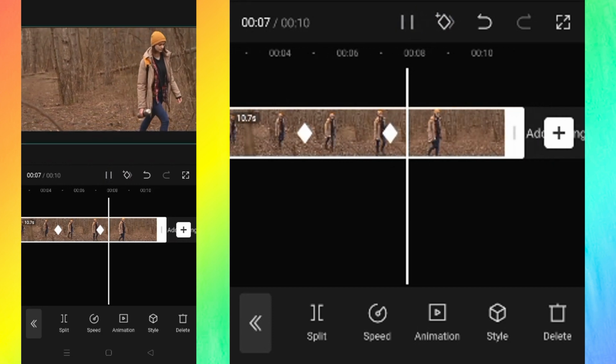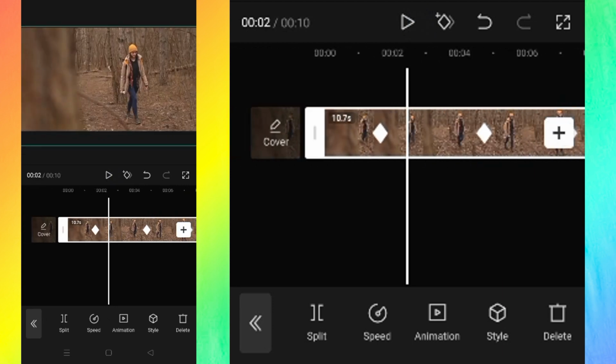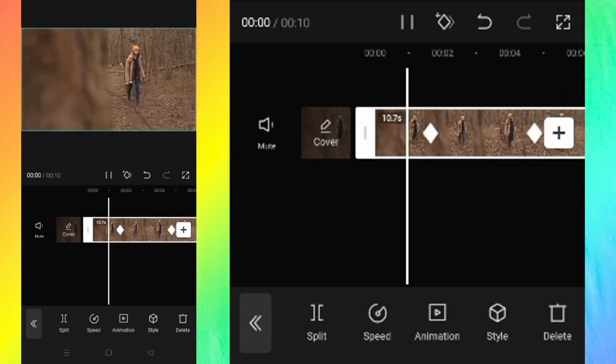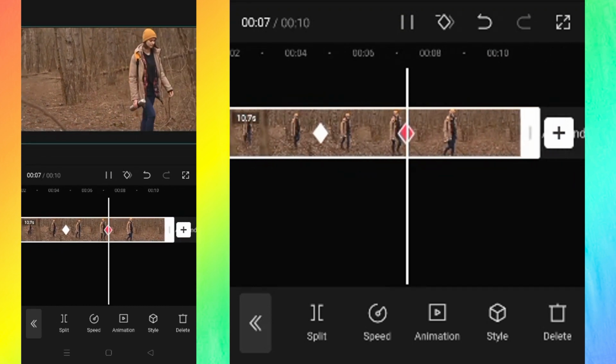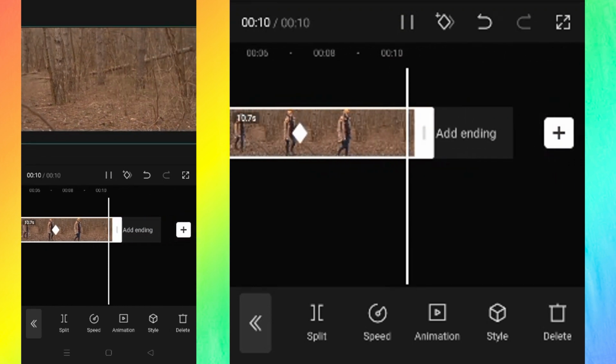Now play the video. You see our zoom in effect starts from the first keyframe and the zoom out effect starts from the second keyframe.